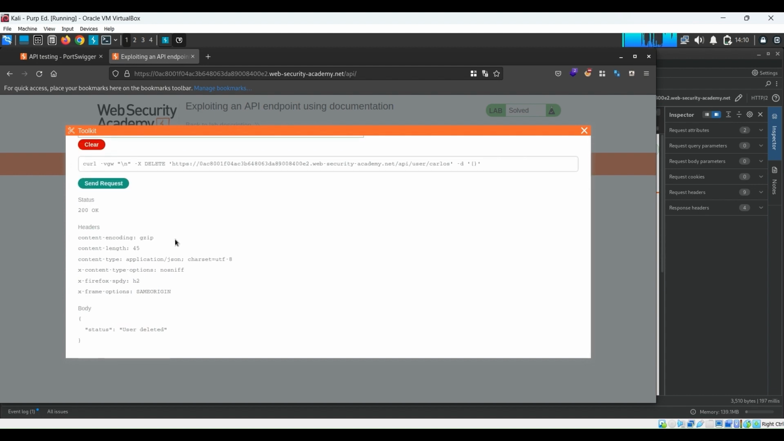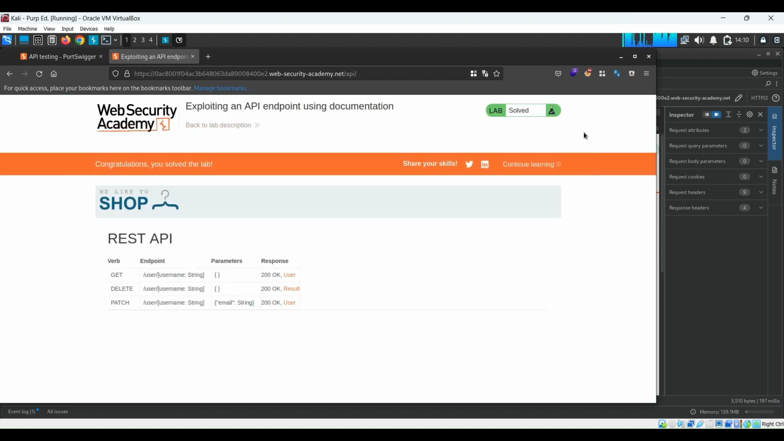There we have it, folks. Deleted user. And we also see a status here, user deleted. And that's how you solve this lab.